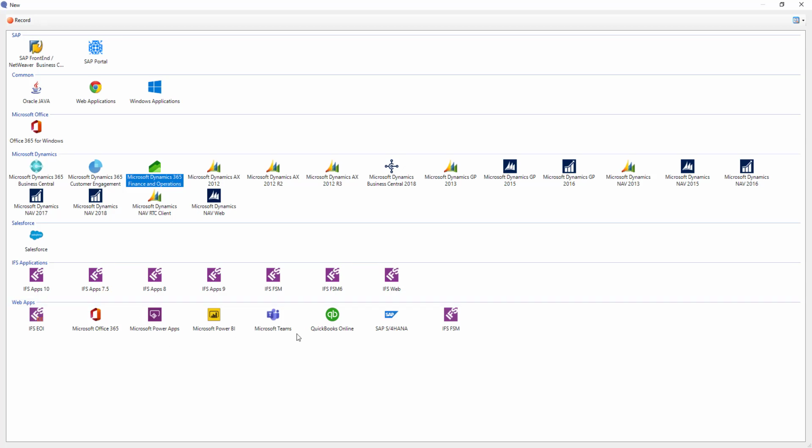We have it for Teams. We have it for custom web applications, and the same goes for Windows applications. So about 95% chance of whatever process you need to have documented within your organization, we can help you do that with ClickLearn. In this case here, I will do this on BC, so I'll click on BC.